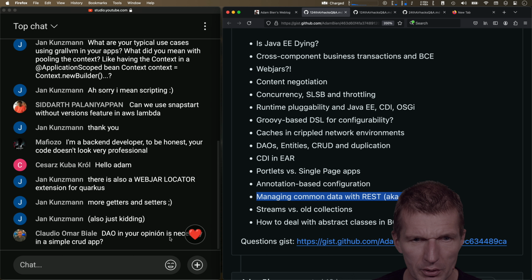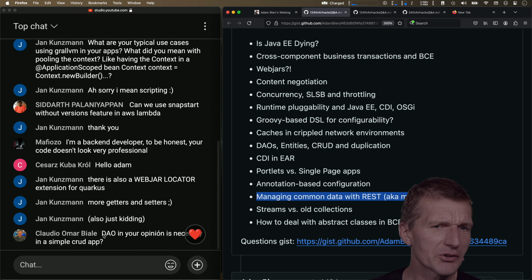DAO, in your opinion, is this is behind the heart, so I cannot read it. In a simple sense, I think I would say DAO is never necessary. If this is the question, okay.